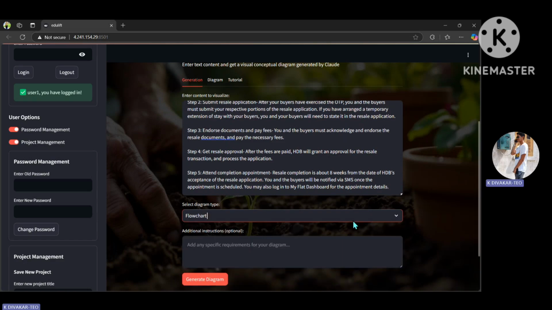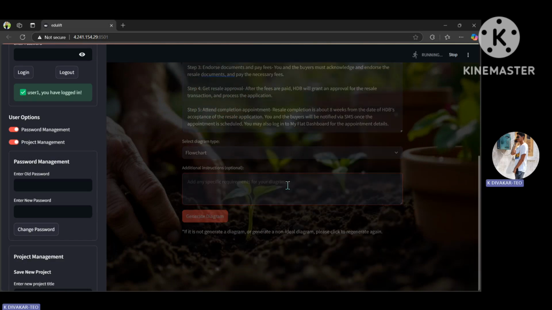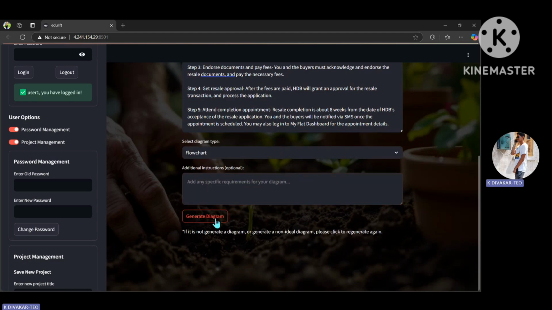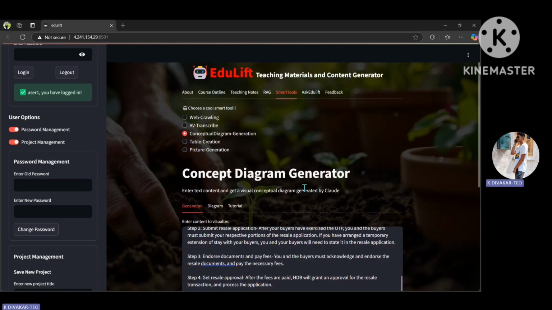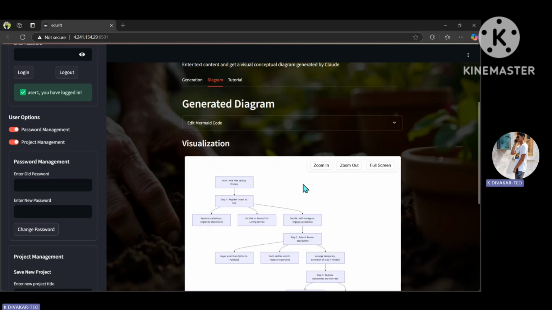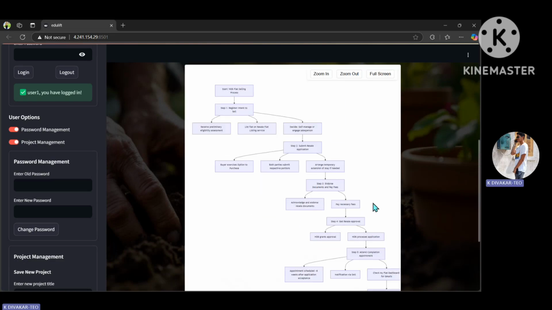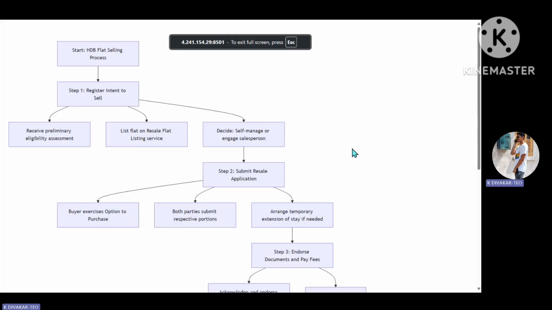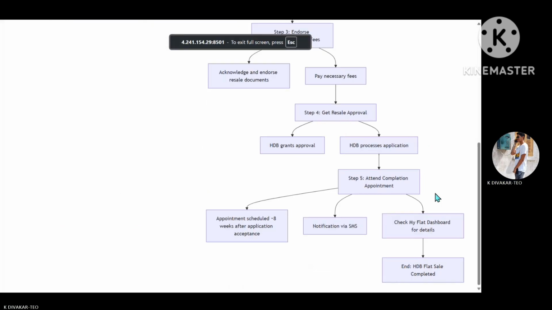We will be using flowchart. Add any additional instructions if you need, and click Generate. Once it is done, navigate over to the Diagram tab, where you can view the flowchart, and you can even view it in full screen.